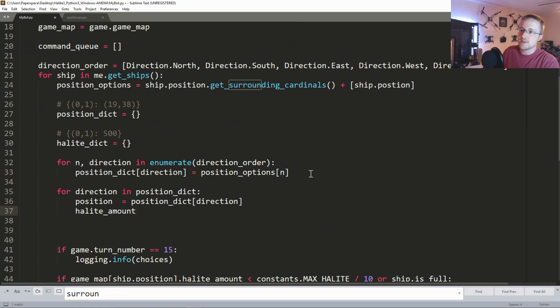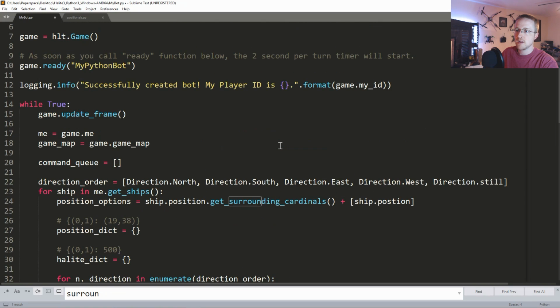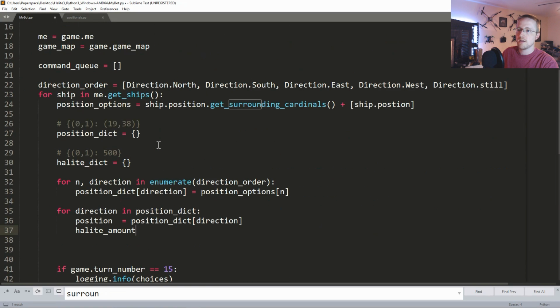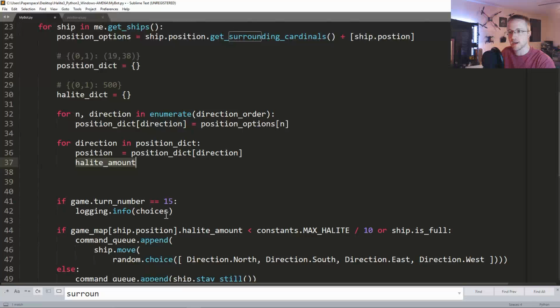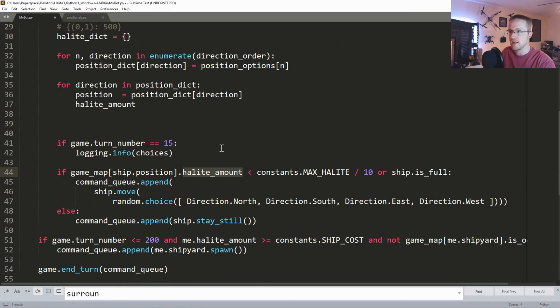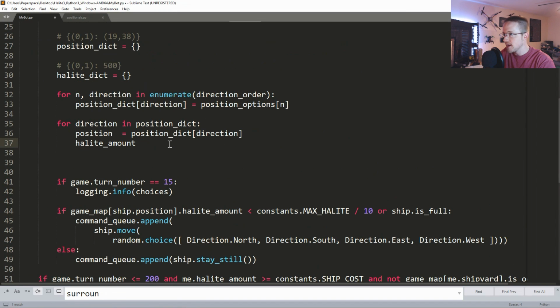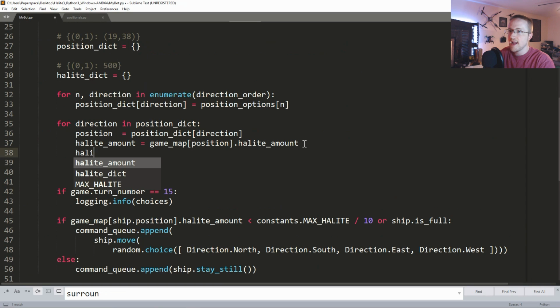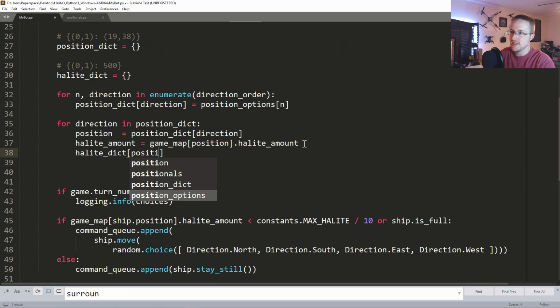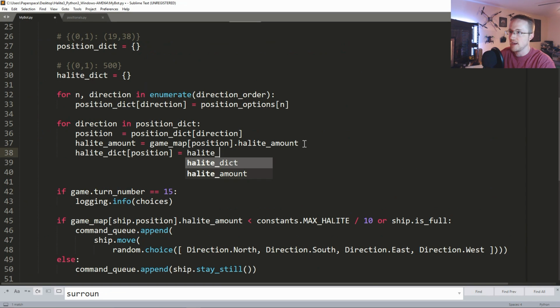That makes me nervous. For some reason that was predefined. I'm not really sure why halite amount was already a thing that we've used. Oh, maybe it's this dot halite amount. Makes sense. Okay. Anyway, halite amount is equal to game map at that position dot halite amount. That's a typo, position. So now we have the halite amount, and now we're ready to actually populate the halite dict. So now we say halite dict for the position equals halite amount.